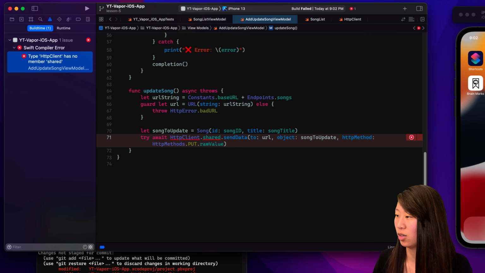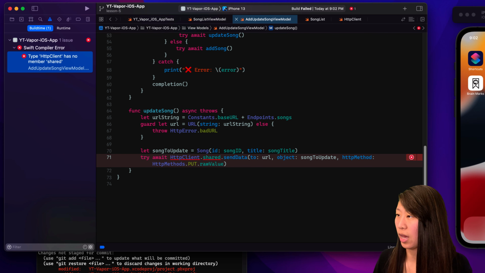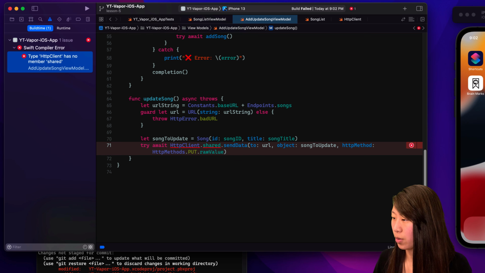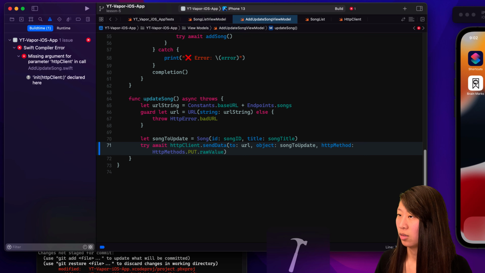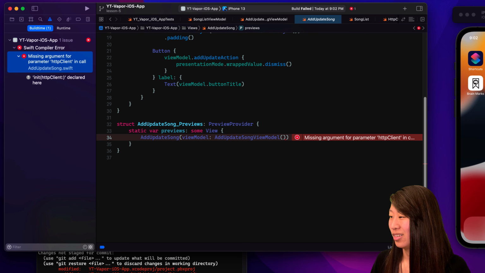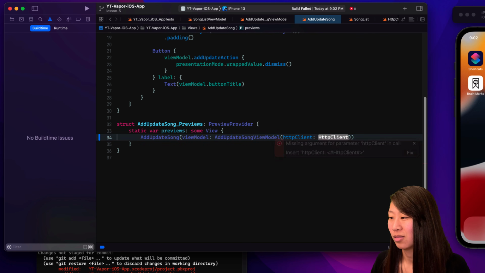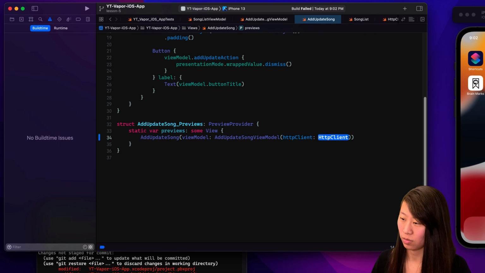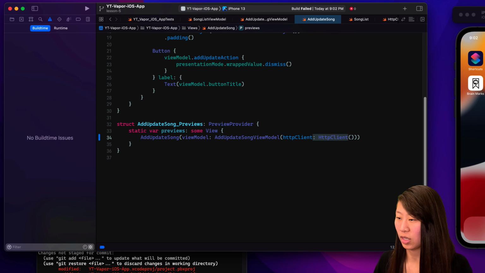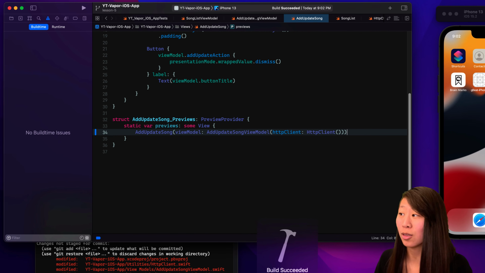So if we click Command B and build it, we're almost there. We only have one more error, and this is in the Add Update Song View model, and it's the update song part. So let's take away the shared and do HTTP client, and we build it, and we still have one error. Oh, it's the preview. That's okay. Okay, I still had that in my clipboard, so do HTTP client to fix that one. Now if we build it, we have build succeeded.